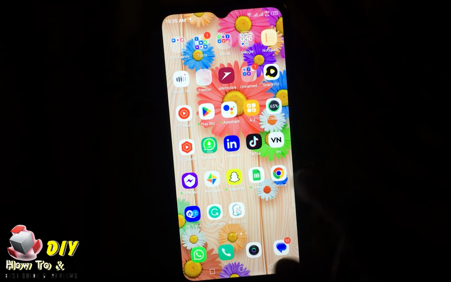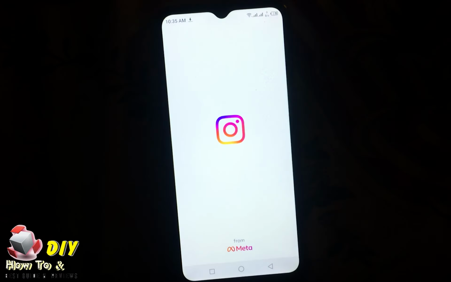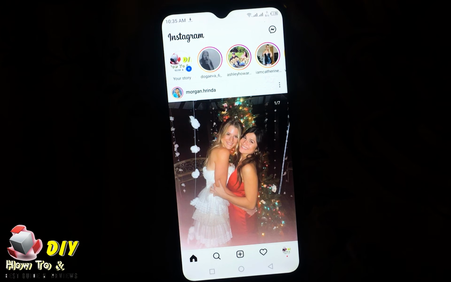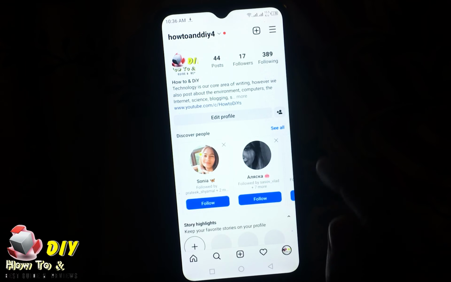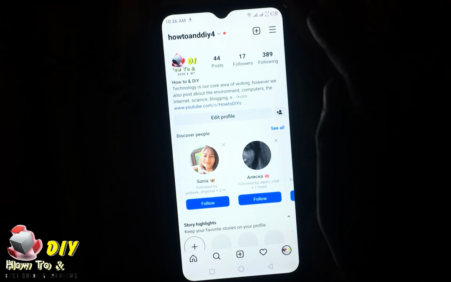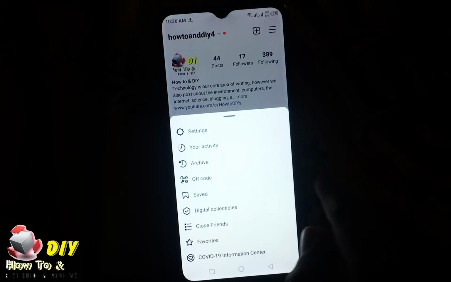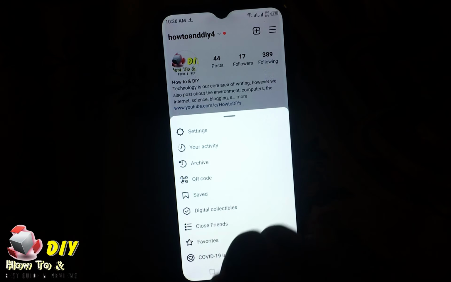First step is to open your Instagram app on your mobile device. Then tap on the profile picture in the bottom right corner. Then tap the three horizontal lines at the top right. Then tap Settings, which is the first option.